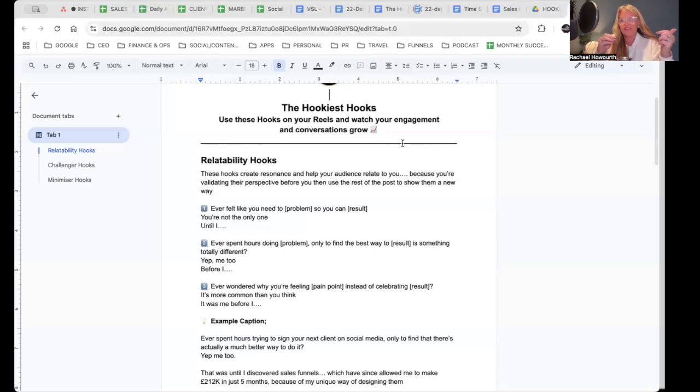Next one: ever spent hours doing a problem only to find the best way to get the result is something totally different? Yep, me too. Before I found this out, for example, and then it goes on. I'll give you an example in a minute. Then the third one is: ever wondered why you're feeling the pain point instead of celebrating the result? It's more common than you think. It was actually me before I, and so on.